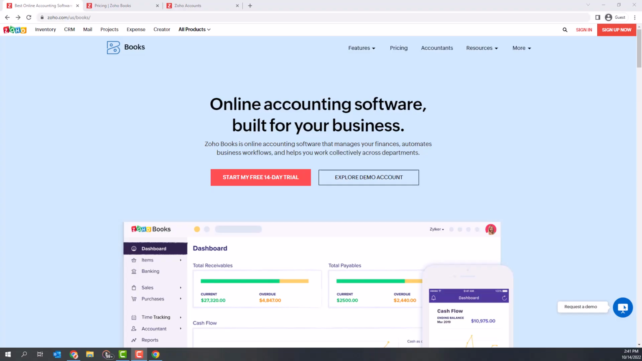Now let's dive in. To get started with Zoho Books, the first thing you need to do is sign up. So I would start by going over to Zoho Books website. You'll see you can sign up for a 14-day free trial. There's also the ability to explore a demo account.